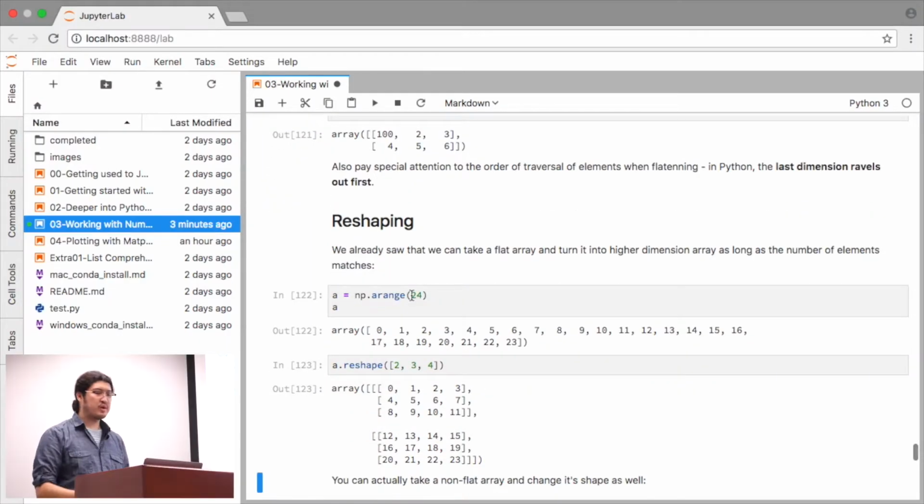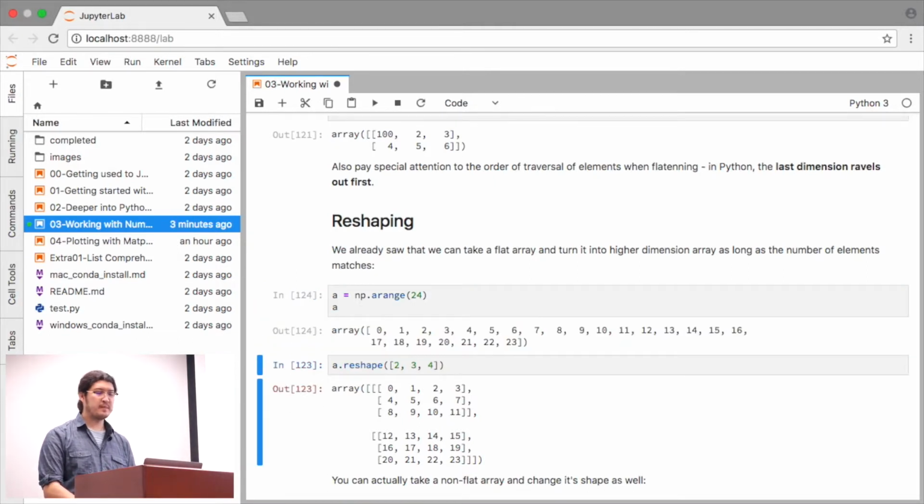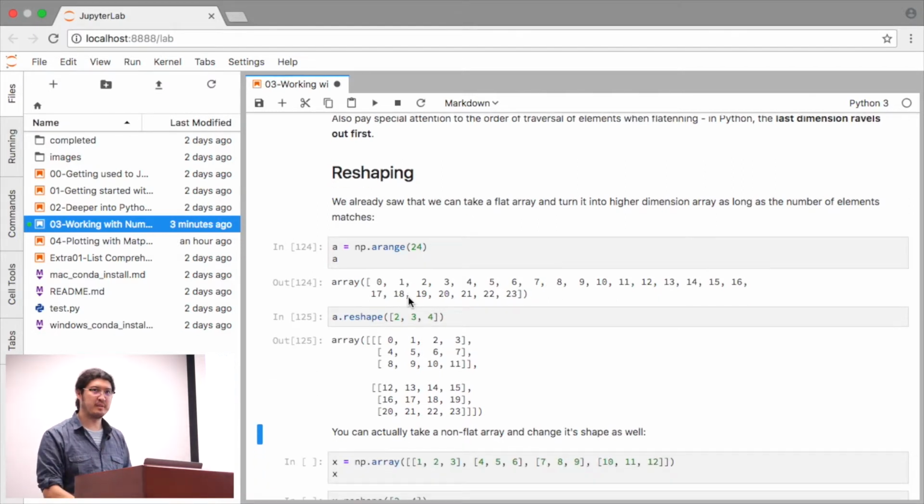All right, so reshaping we already visited in the past. You can take, say, a flat array going from 0 to 23 and reshape it. You can reshape it as long as the new suggested shape matches the total number of elements. So since I have 24 elements, as long as the shape multiplies to 24, you can reshape it. So 2 by 3 by 4 is totally fine, right? It still has 24 elements in it.